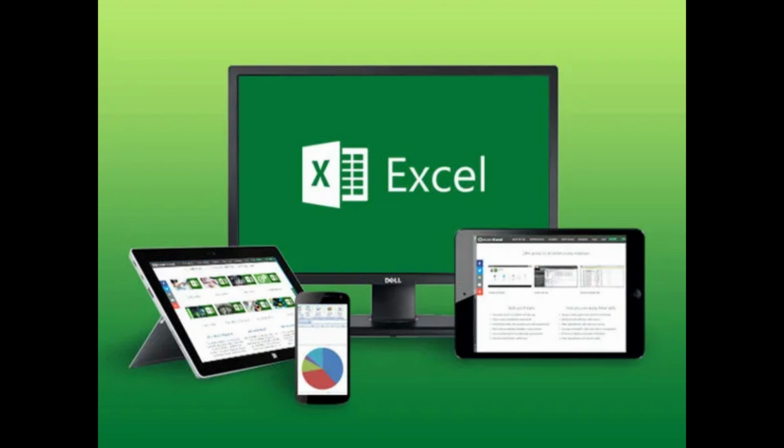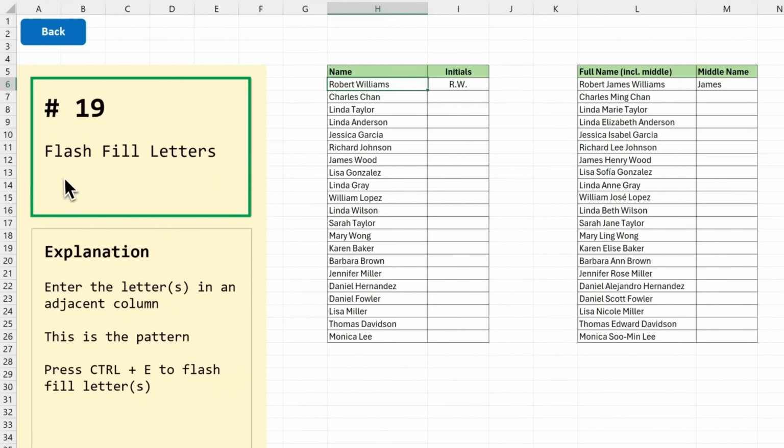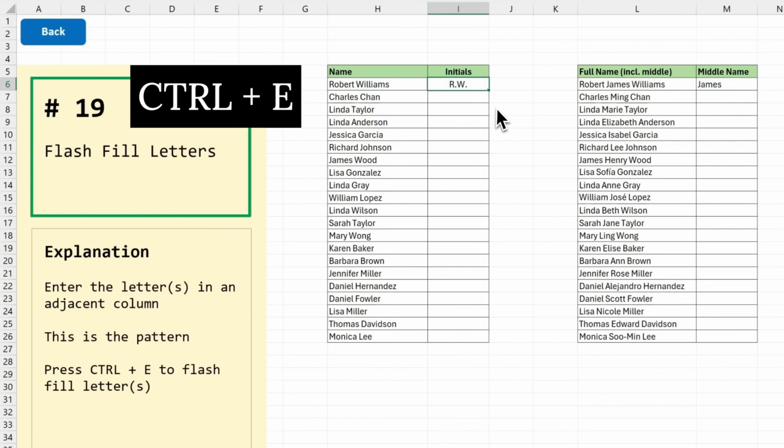So let's get started. Number 19. Flash fill letters. We have got a list of names and we want to extract the initials. So for Robert Williams, RW, what do we do? We use this as a template, R.W., and then we press Ctrl E and it flash fills all the initials.